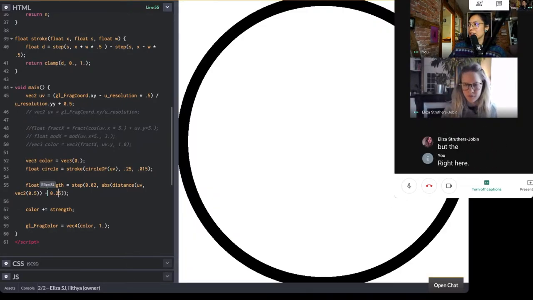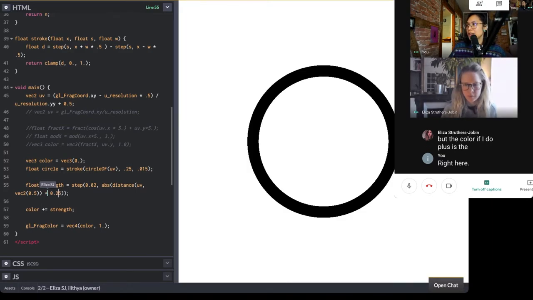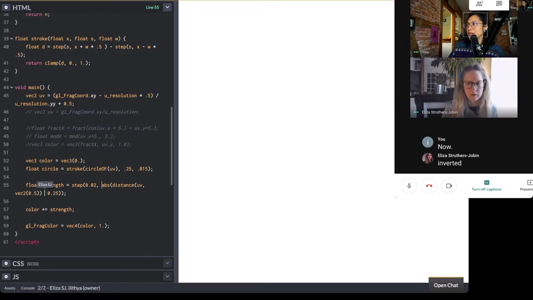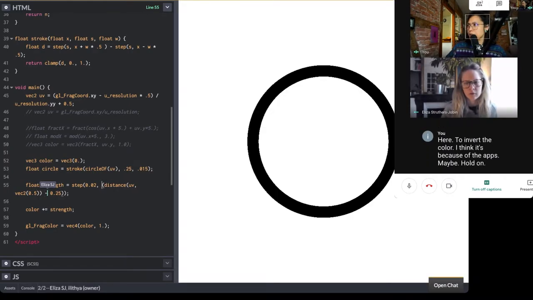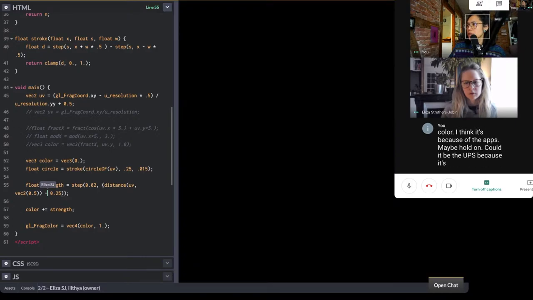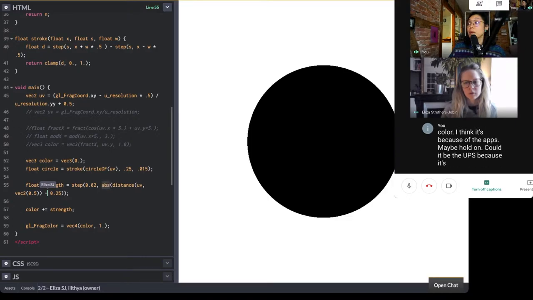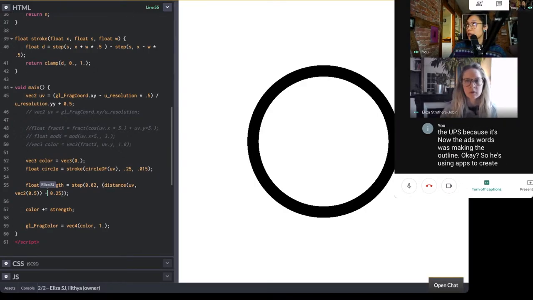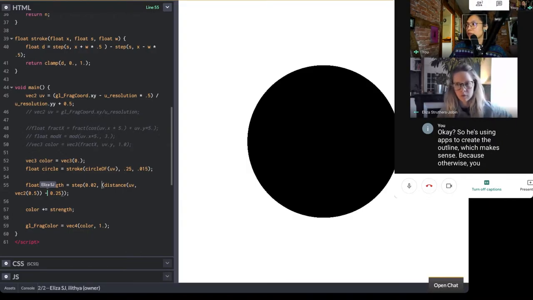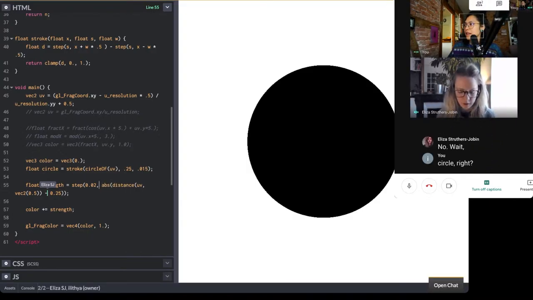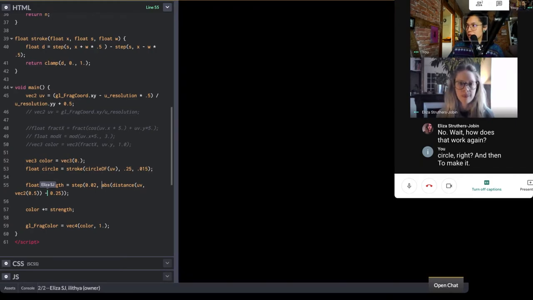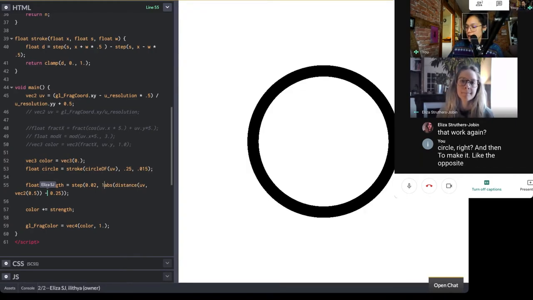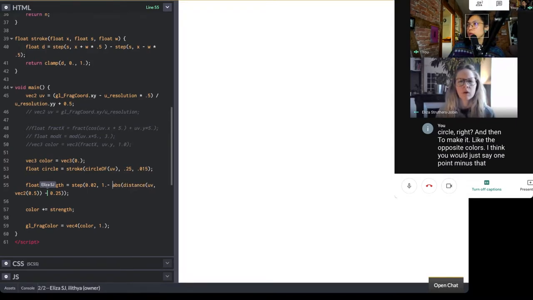But the color, if I do plus, is the color going to switch? The color's inverted. In here, to invert the color, I think it's because of the abs, maybe. Hold on, could it be the abs? No, the abs was making the outline. Okay, so he's using abs to create the outline, which makes sense, because otherwise you only have a full circle, right? And then to make it the opposite colors, I think you would just say 1.0 minus that, to swap the colors.